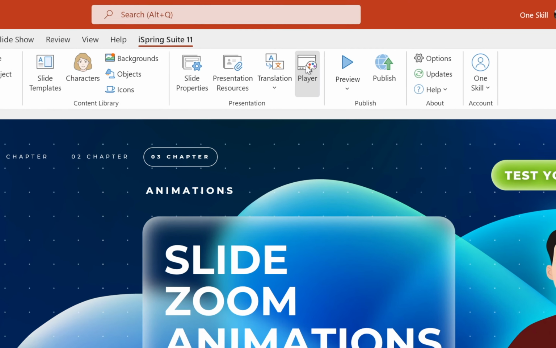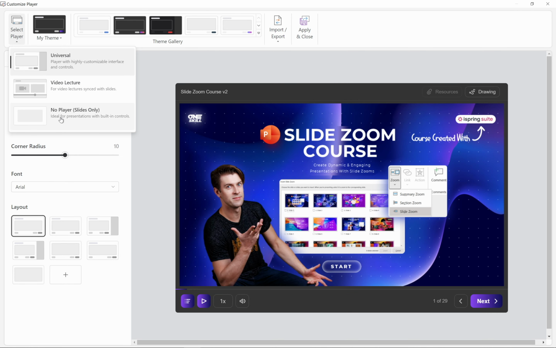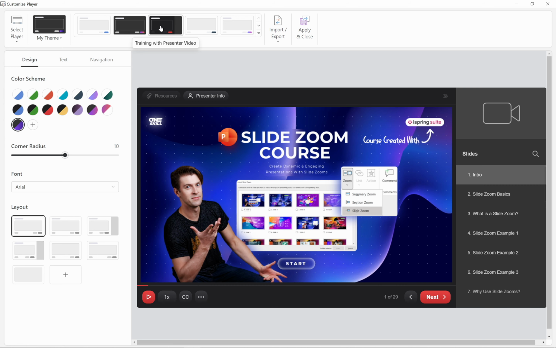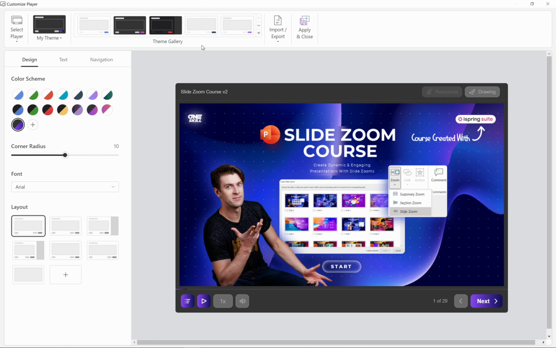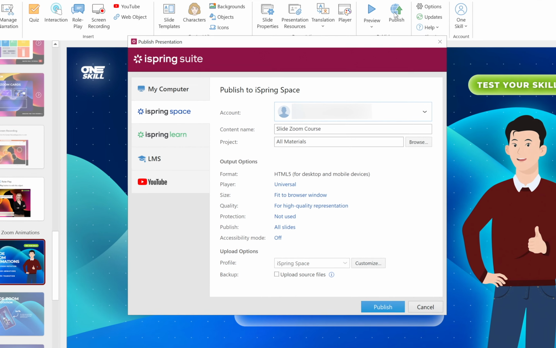And now let's continue with the player customization. Just click on this button player, and here you'll be able to customize your course player. Choose the type of your player. It could be a player designed for video lectures, or it could be a universal player. After that, choose your favorite colors and customize the layout. Alright my friends, once all of the slides are ready and everything is perfect, it's time to publish your course.